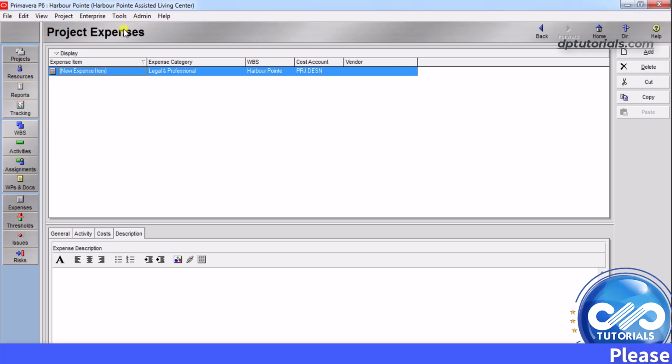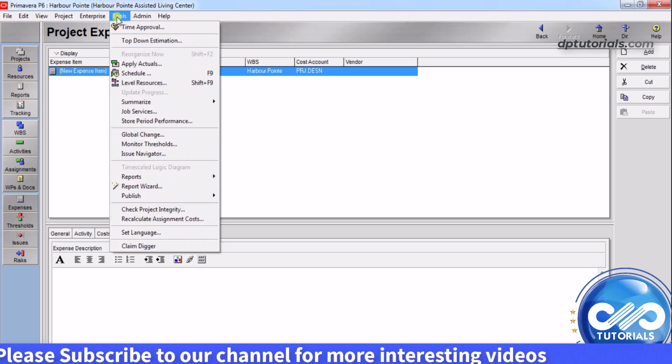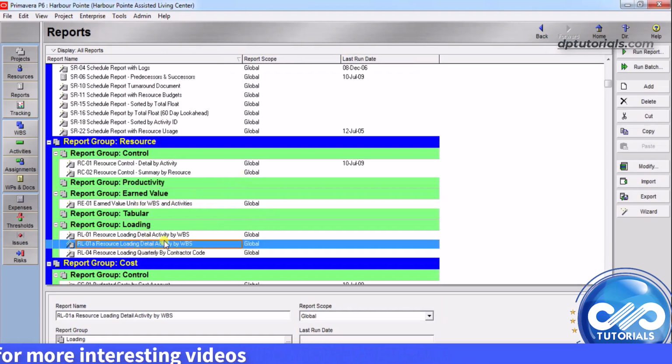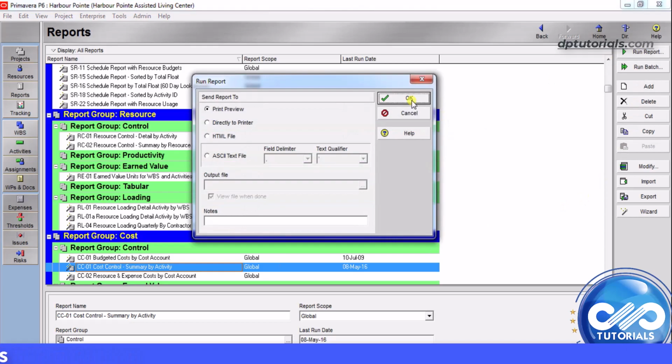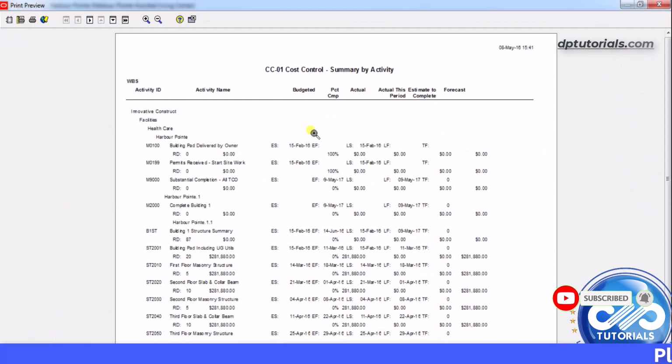Once you're done with the addition of all kinds of expenses for your schedule, you can run reports for analyzing the costs in the project. For example, let me run a sample report. I'm going to the report section, then go to this cost report, select the second one and then click on Run Report. Click OK. Now you can see the report with budgeted cost versus actual cost activity-wise like this.